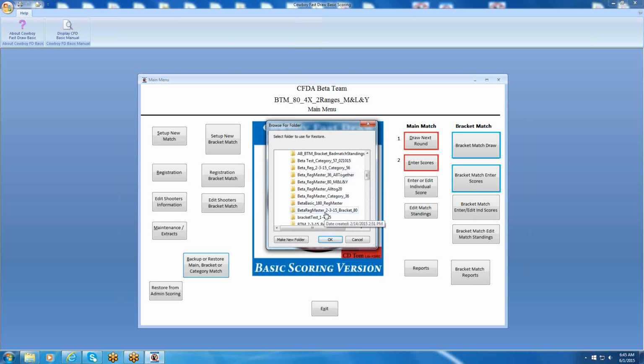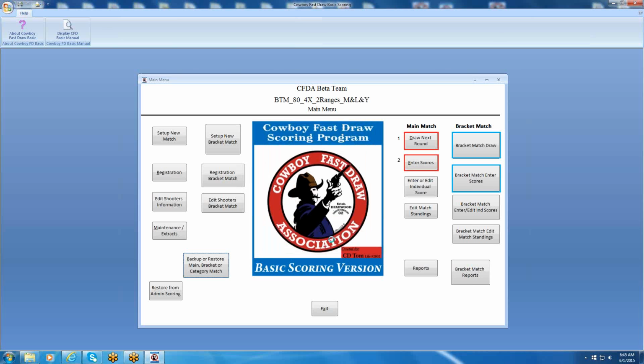Well, how about that? Oh, here it is right here. I got 80 shooters in a bracket match. So let's go ahead and take that and restore that for testing purposes here, just to walk you through a few to see how it works. And so now they're just about all loaded up, and we are ready to go.